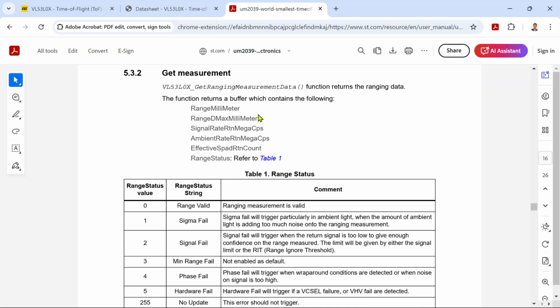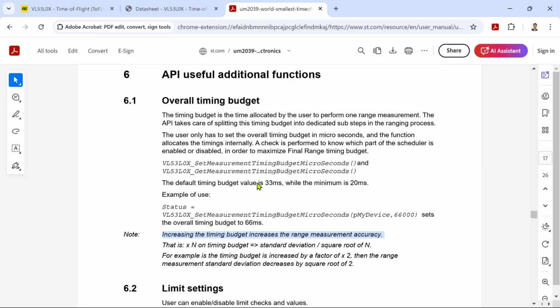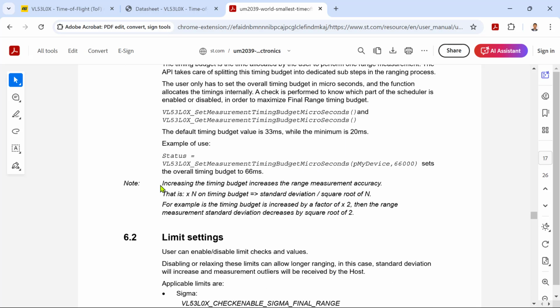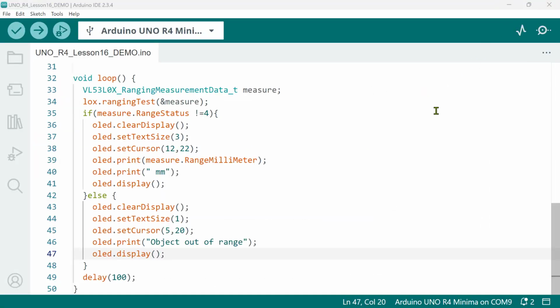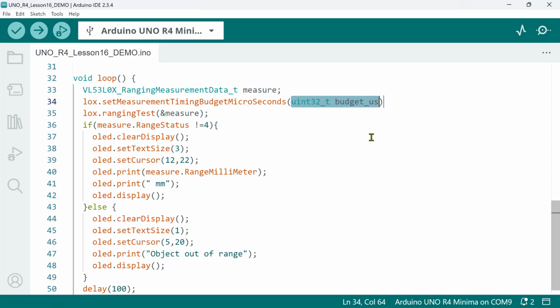Now, in the VL53L0X API user manual, we can see all the useful functions here like this set measurement timing budget microseconds, which allows us to set the overall timing budget in microseconds, and the function allocates the timings internally. It says that increasing the timing budget increases the range measurement accuracy as well. So let's try this function and set the timing budget to 200 milliseconds. Upload it again.